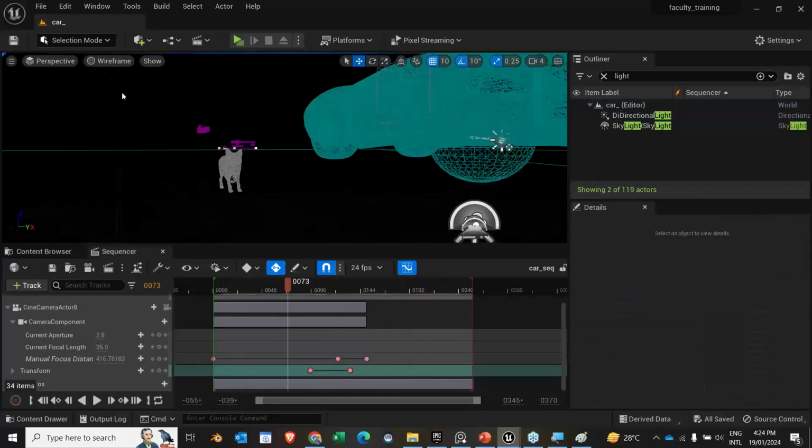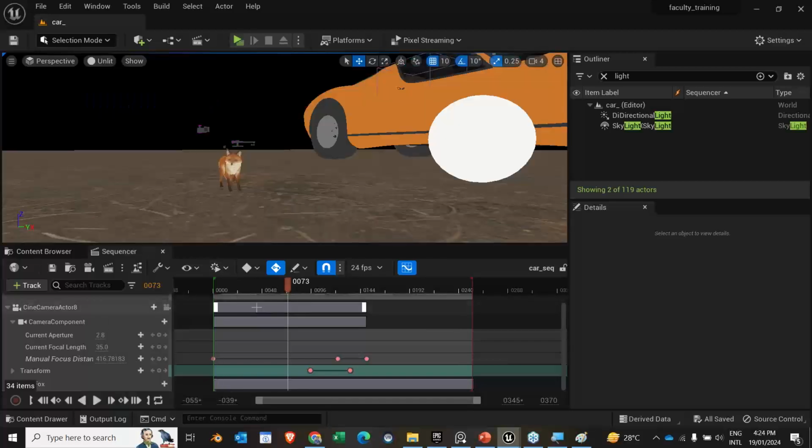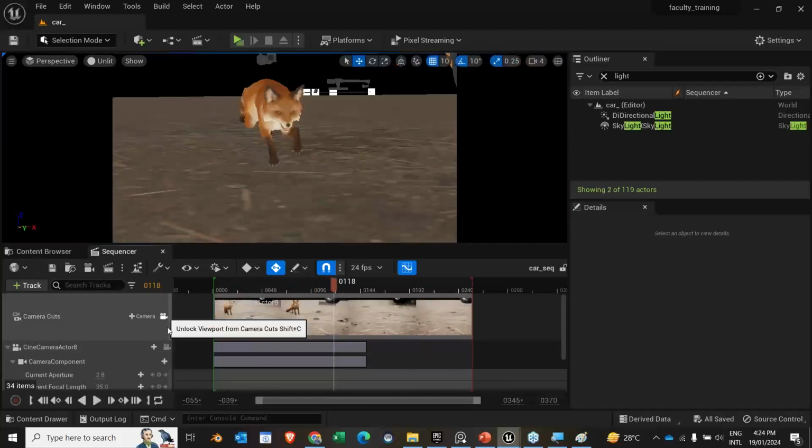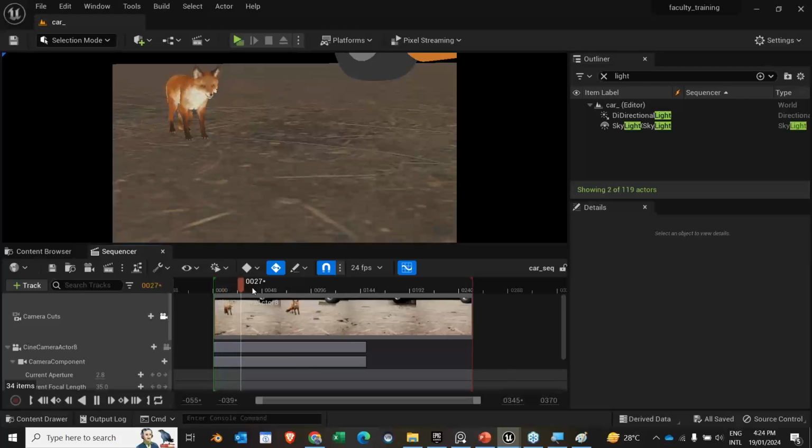Let's go to the unlit mode, just unlit mode. Just try to play this. Now click on the cine camera actors, click on this, play this.